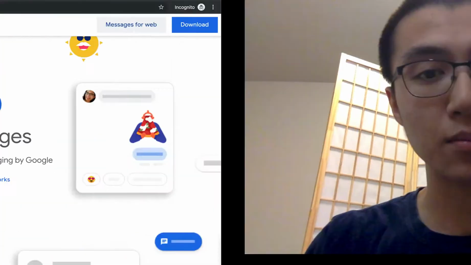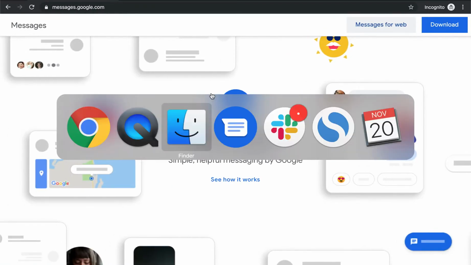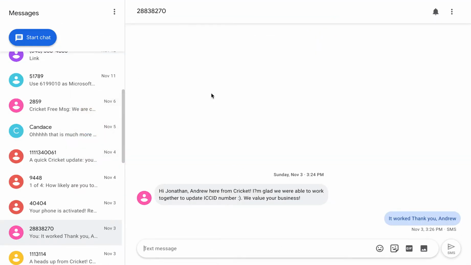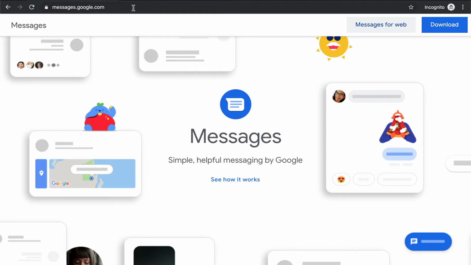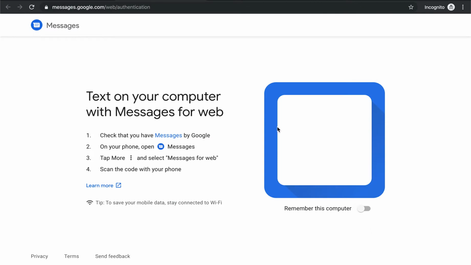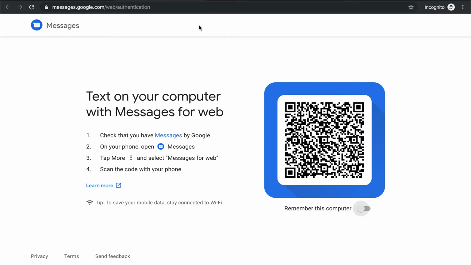Now your question is, how do you set up the Google Messages app to work on your Mac computer? You already know that at the end of the day, this is how it'll look. I don't want to scroll up or down because I don't want to show you my contacts. After you go to Messages for web, authenticate, and scan the QR code, all you want to do is take messages.google.com and change it into a Chrome app.